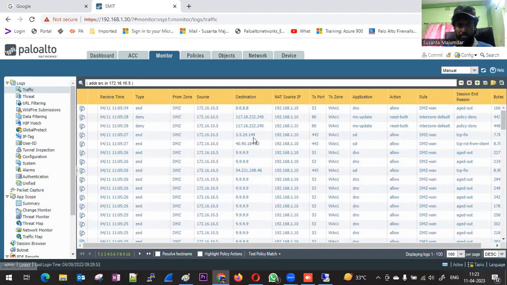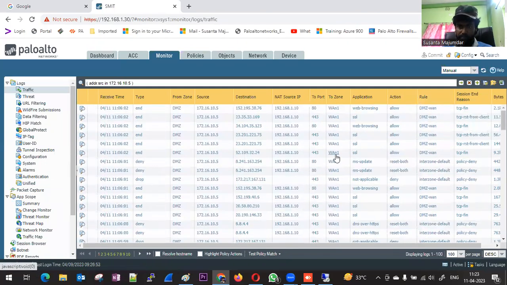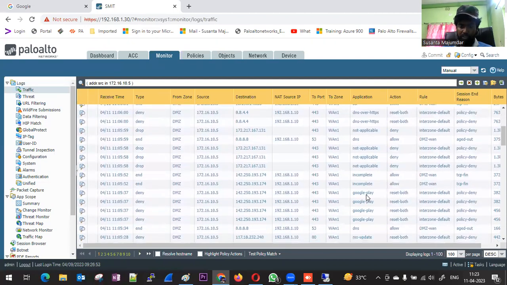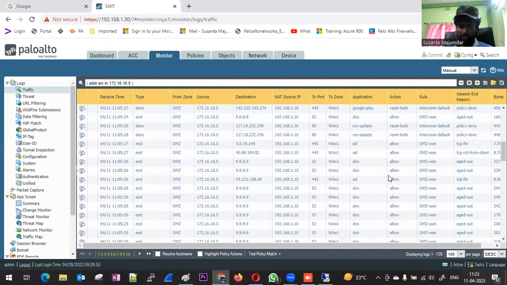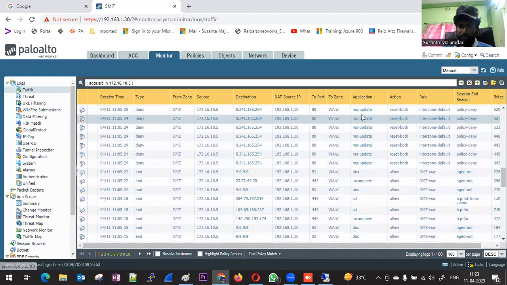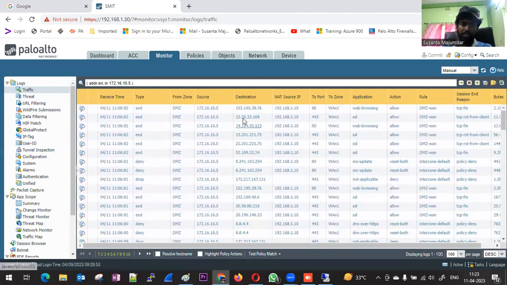Okay. So Windows update has been denied. Web browsing, web browsing, not update, web browsing. So web browsing SSL is important if you want to allow. Google Play incomplete. So here the application is incomplete. DNS is on TCP fin, but it is Google incomplete. Windows update is denied because we haven't allowed those, right? So this is the scenario, and I also showed the difference between application based and service based.